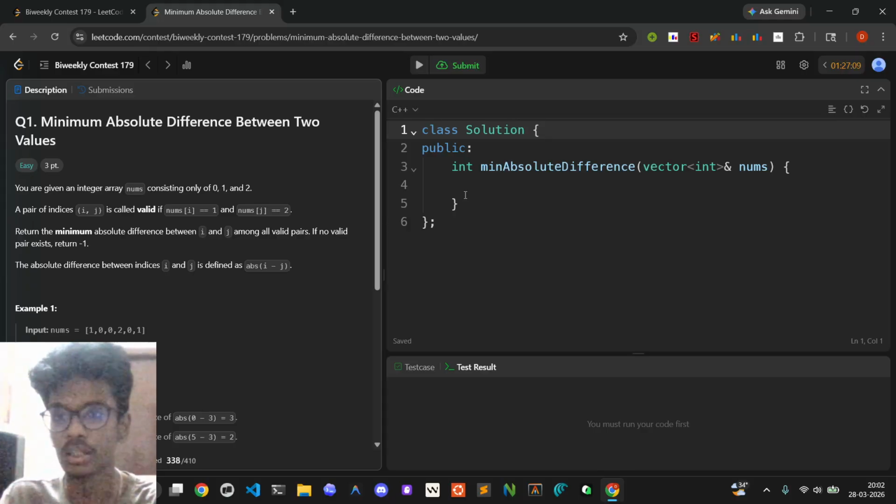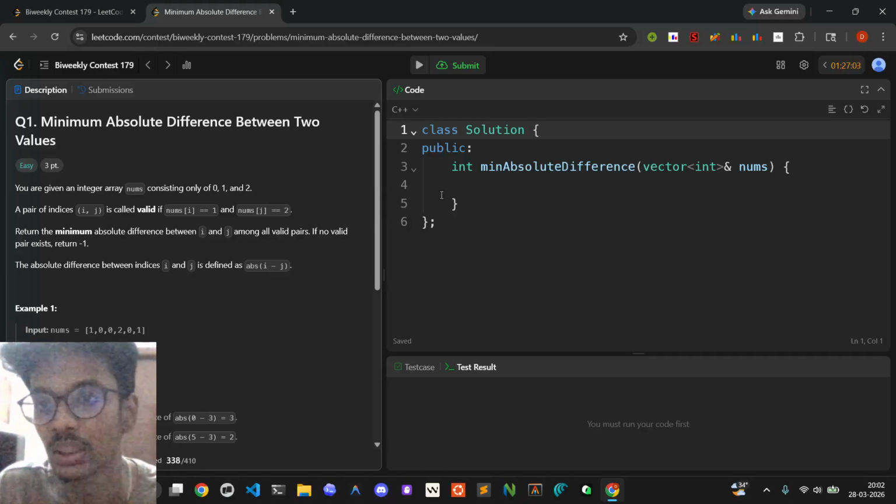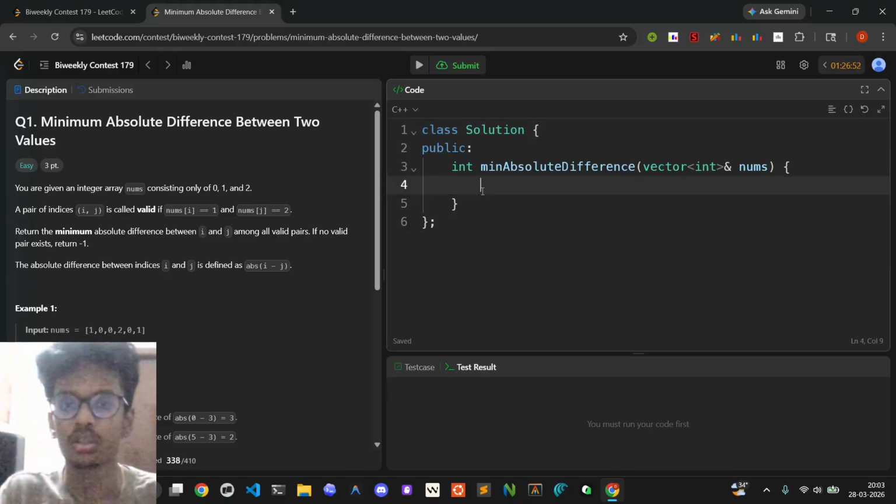You're given an integer array nums consisting of only 0, 1 and 2. A pair of indices i and j is called valid if nums[i] equals 1 and nums[j] equals 2. Return the minimum absolute difference between i and j among all valid pairs. If no valid pairs exist, return -1. Okay, done.